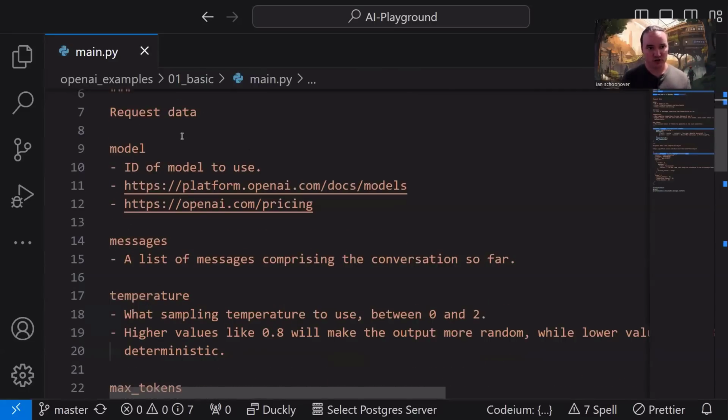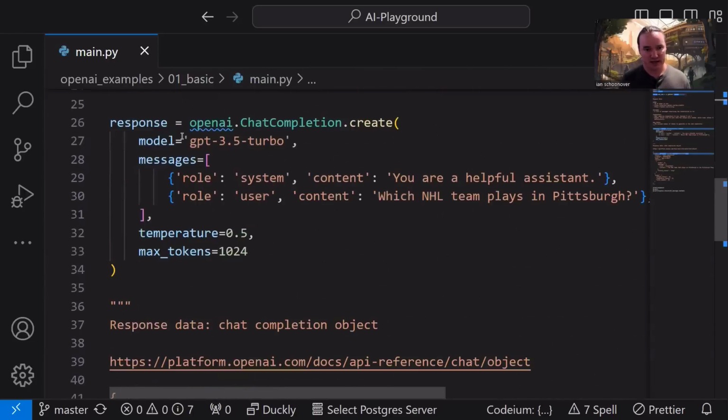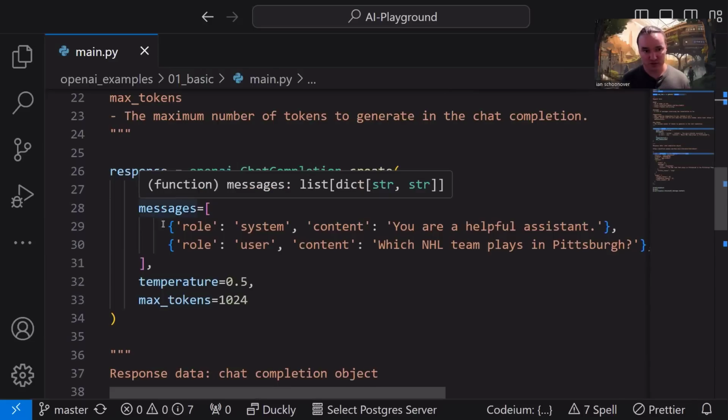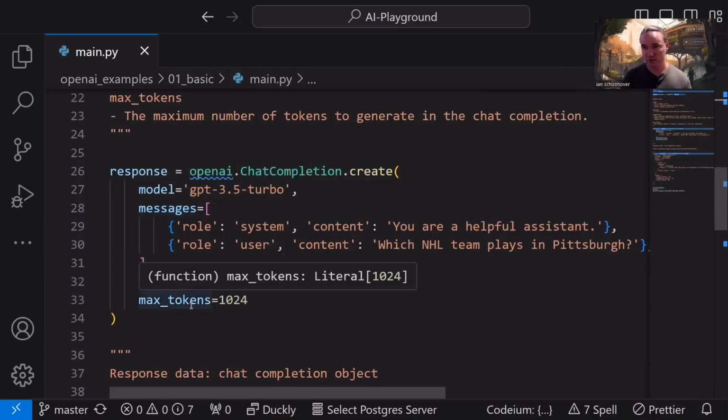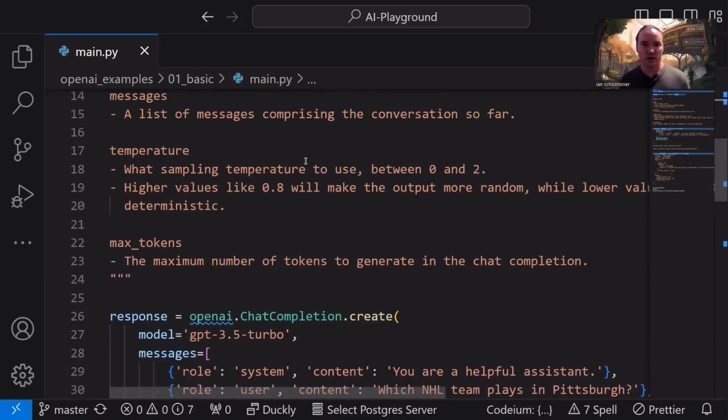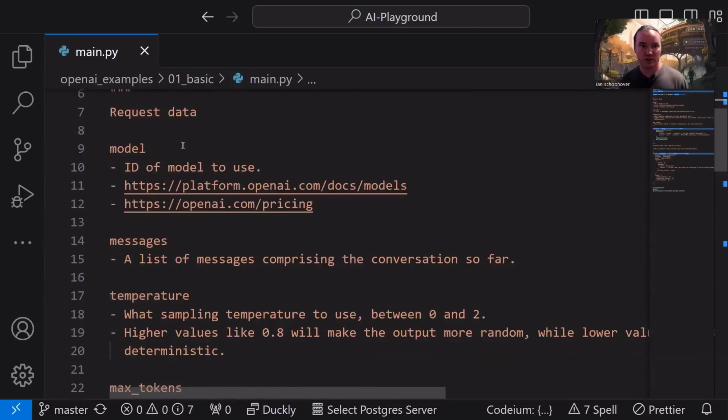So let's look at this docstring here. It's going to outline exactly what's happening inside of the code that follows. In the code, we have a model argument, a messages argument, a temperature argument, and a max tokens argument. These are not all of the parameters that can be used with the chat completion API's create method. These are just the bare minimum that we need to get a response back, an answer to a question that we're going to ask. So let's talk about what each of those do, starting with the model.